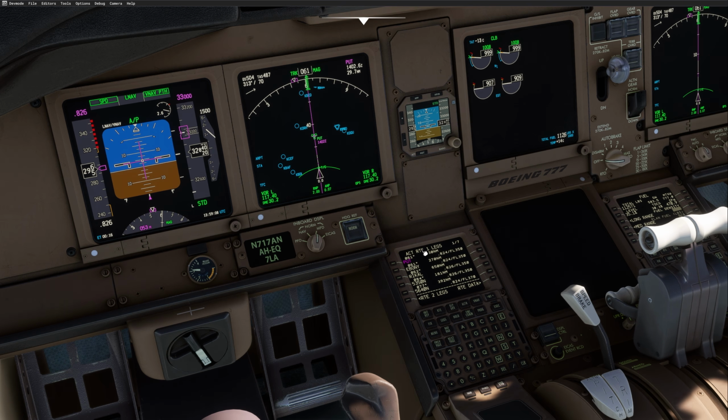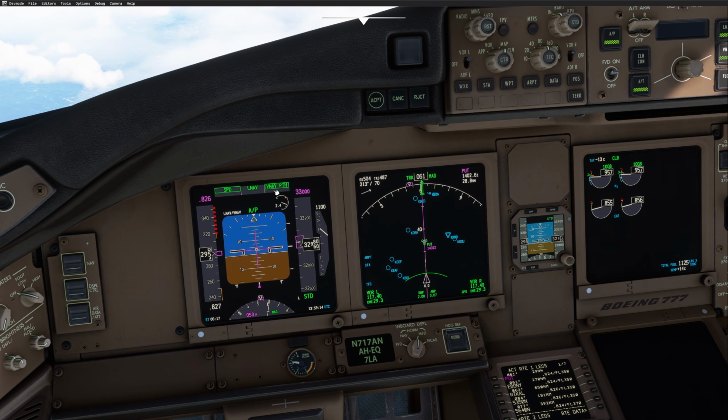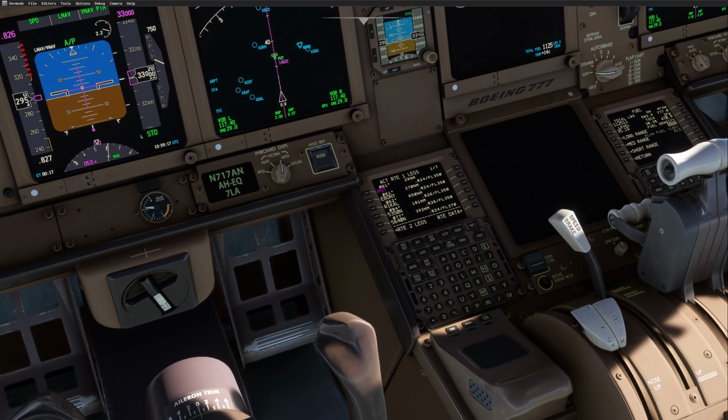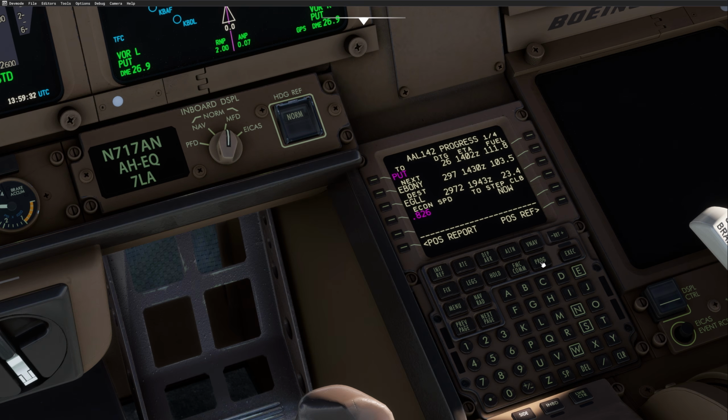We have been cleared direct to Putman VOR, and so approaching our cruising altitude, we have VNAV path, speed VNAV path, and why 330? Because if we go to VNAV cruise, we can see that the optimum is 346, but we haven't been cleared yet. Our cleared level is 330 and maximum is 358, so we will see that a little bit later.